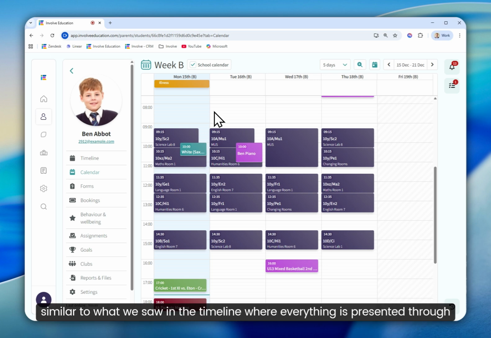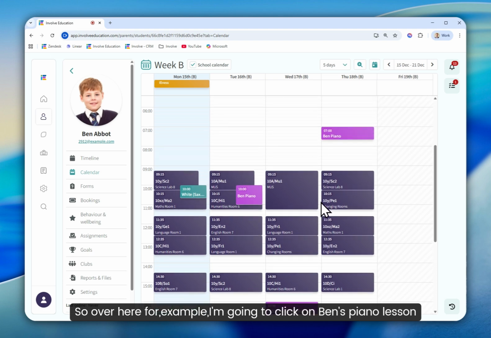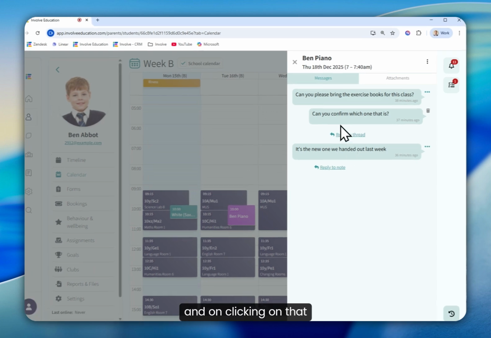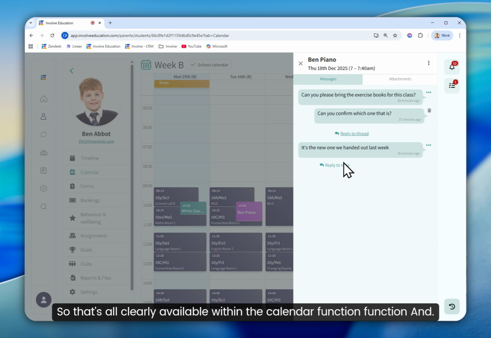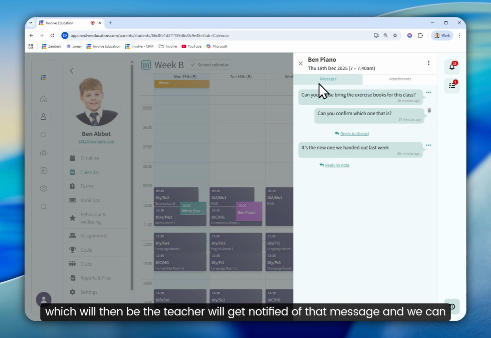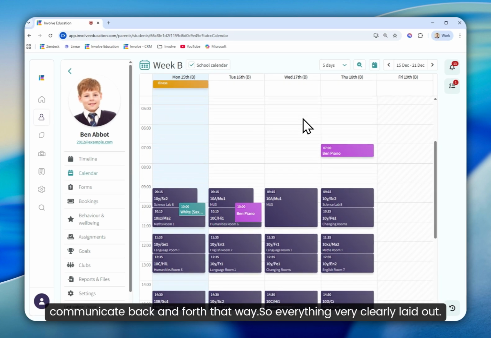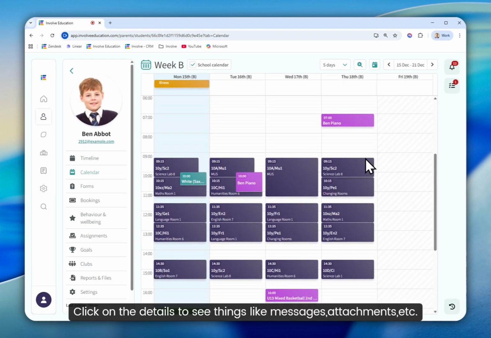Similar to what we saw in the timeline, everything is presented through and everything is clickable. So over here, for example, I'm going to click on Ben's piano lesson. And on clicking on that, I can see a back and forth conversation that I'm having with the teacher. So that's all clearly available within the calendar function, and I can reply to the note, and the teacher will get notified of that message, and we can communicate back and forth that way. So everything is very clearly laid out. Click on the details to see things like messages, attachments, etc.